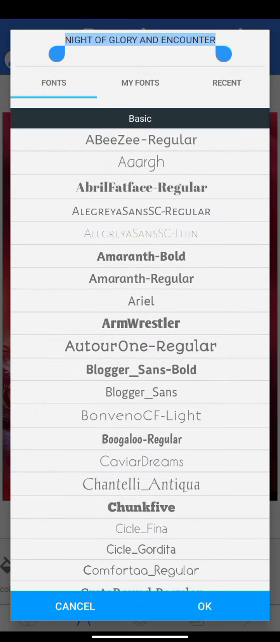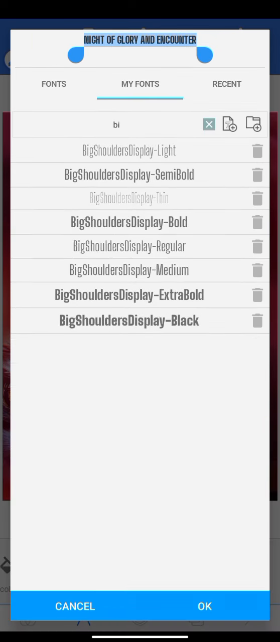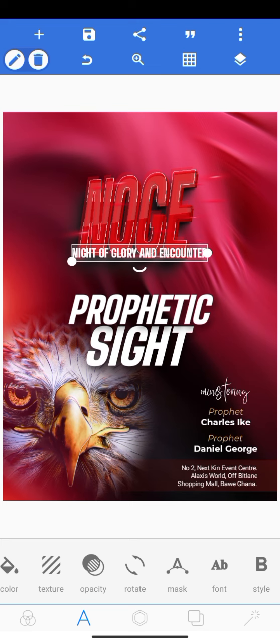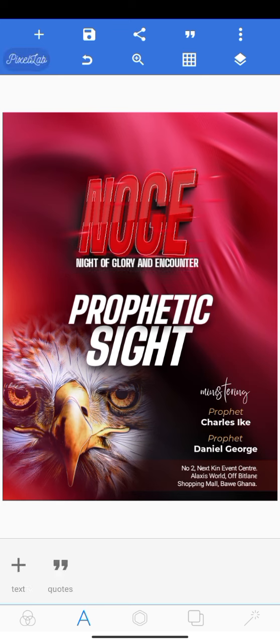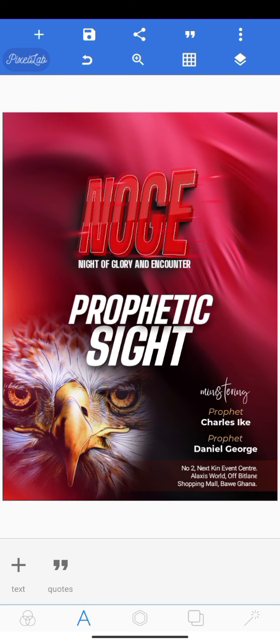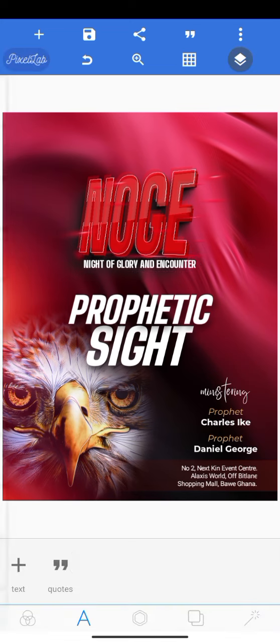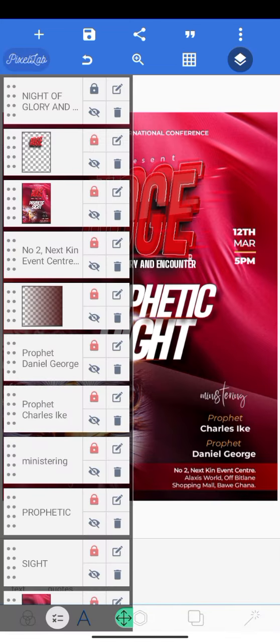All right, I'm going to make use of the Big Shoulders font. All right, the same Big Shoulders Display Black, and then I'm going to click on this. You have something like this, NOGE. Now can you see this guys? You have NOGE, and then I'm going to reduce this way like this so that it can be in the middle. All right, it can be in the middle. Let me see. Is it in the middle?